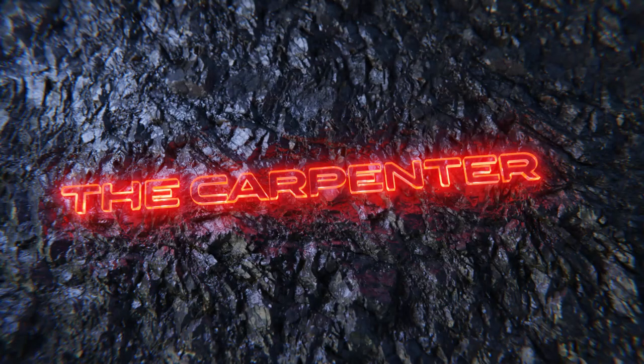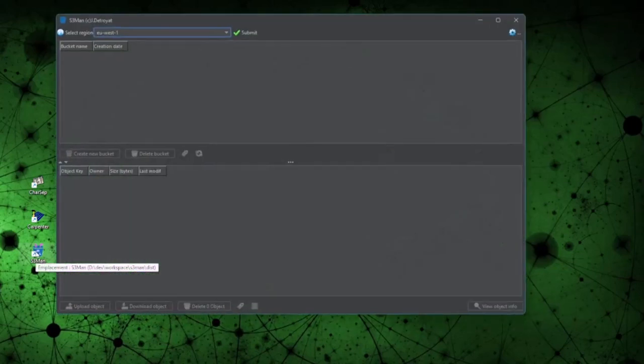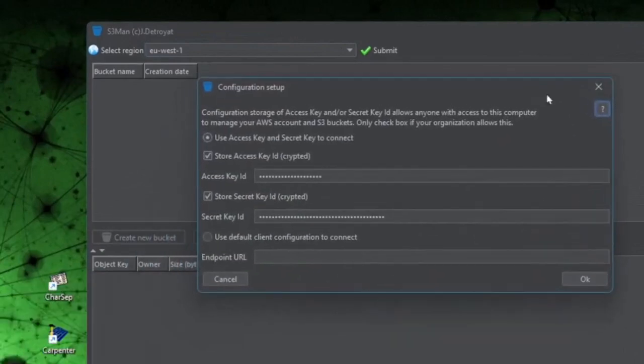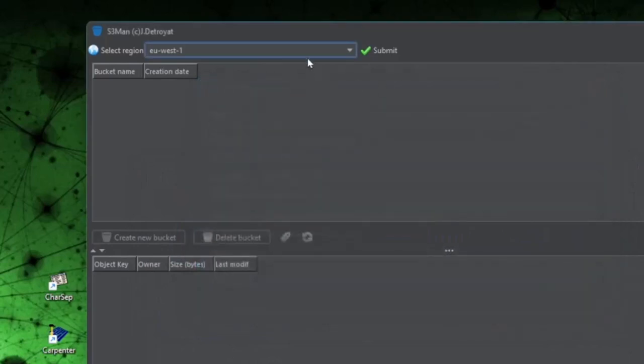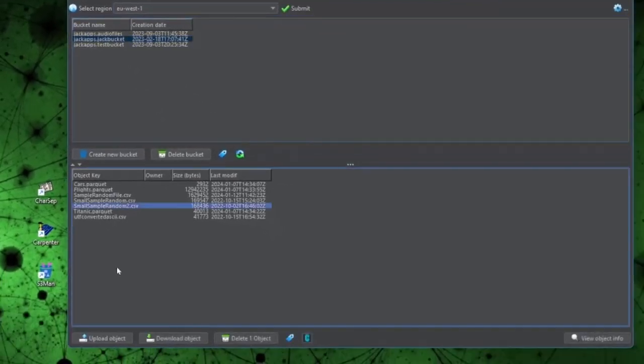Now that you know a bit more about the Apache Parquet format, let's see how the Carpenter can help you to easily manage those files. I am opening here S3Man, the AWS Simple Storage Service Manager, which is one of the tools offered by jackapps.org. This tool will allow us to access files stored on the AWS Cloud S3. Once I select the region where my cloud storage service is hosted, I can view the different available buckets of files. Under Jack Buckets, I can see some files. I could download them to my local laptop or also upload new files.